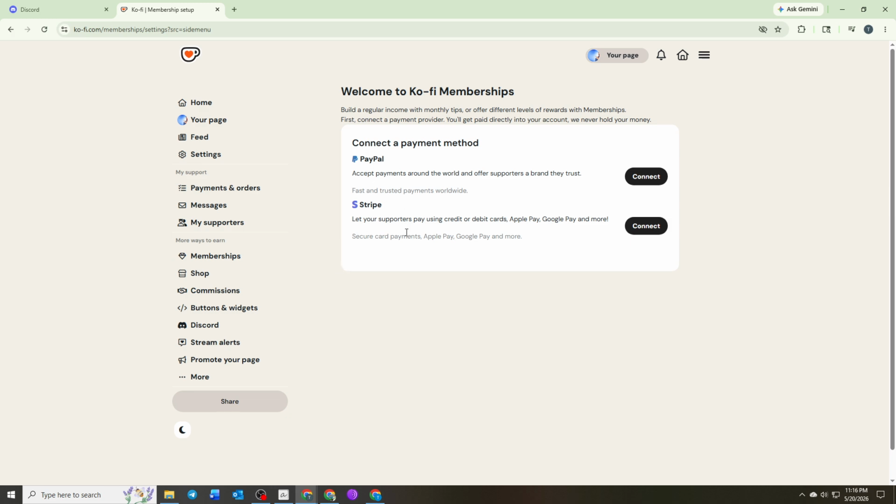Now, depending on your account setup, you may notice that you cannot immediately access the Members section. If that happens, it usually means your payment methods have not been fully connected yet. In order for Ko-Fi to properly track and display your supporters, you need to make sure your payment system is already connected and configured correctly through supported payment options.